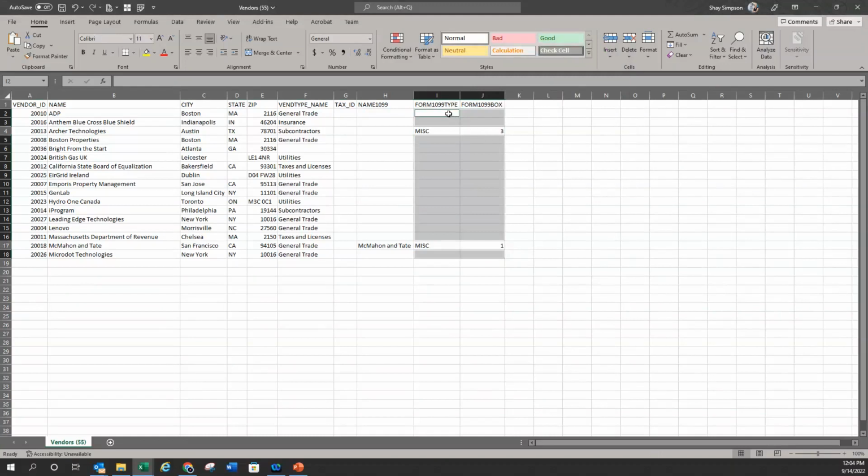It's already highlighted cell I2. I'm going to go up into my formula bar, and I'm going to say I want it to equal I4. I'm going to hit Control, Enter. And you know, in a demo environment, it never works as expected. Theoretically, it should have populated everything with miscellaneous box 3. But again, it's a demo environment.